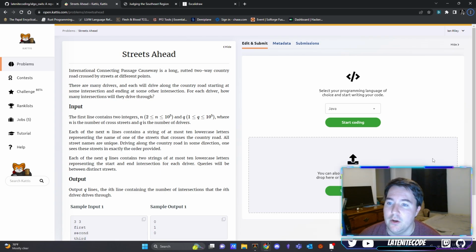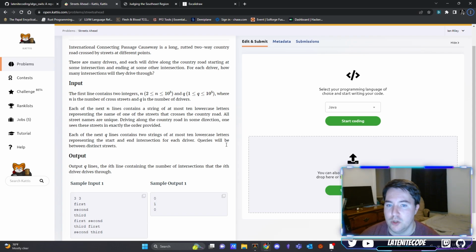So Streets Ahead. International Connecting Passage Causeway is a long rutted two-way country road crossed by streets at different points. There are many drivers and each will drive along the country road starting at some intersection and ending at some other intersection. For each driver, how many intersections will they drive through? The input contains two integers, n and q, which can go up to 10 to the 5th, where n is the number of cross streets and q is the number of drivers.